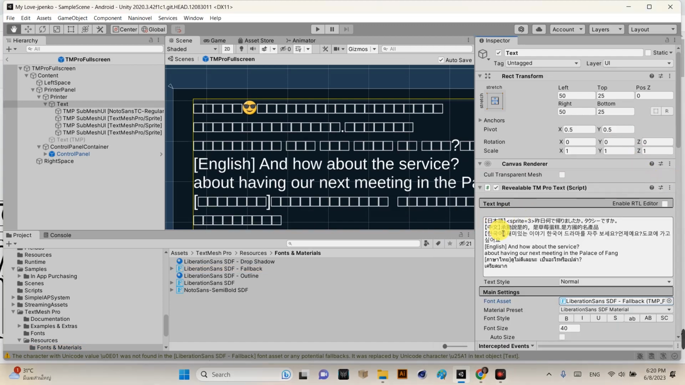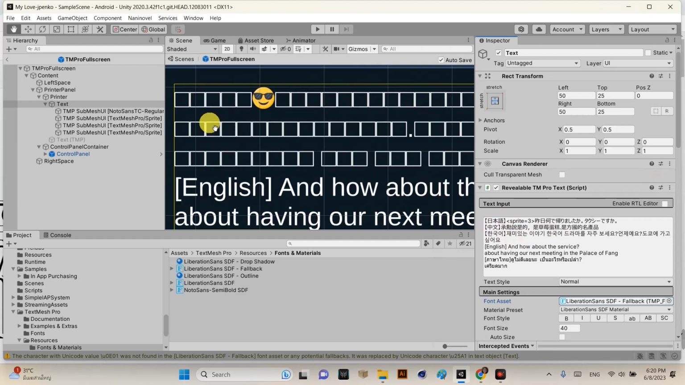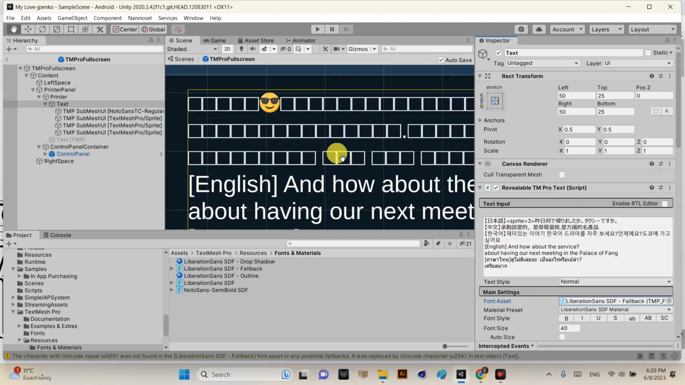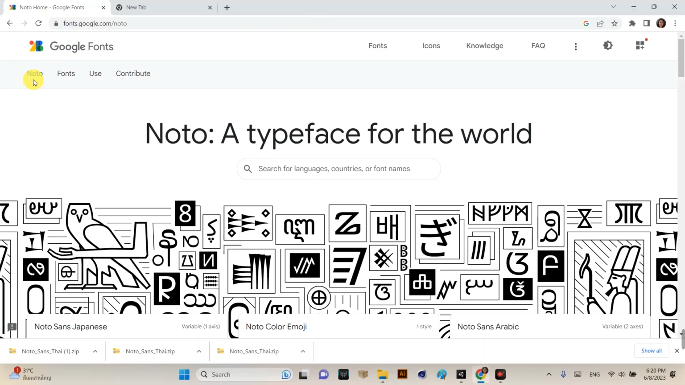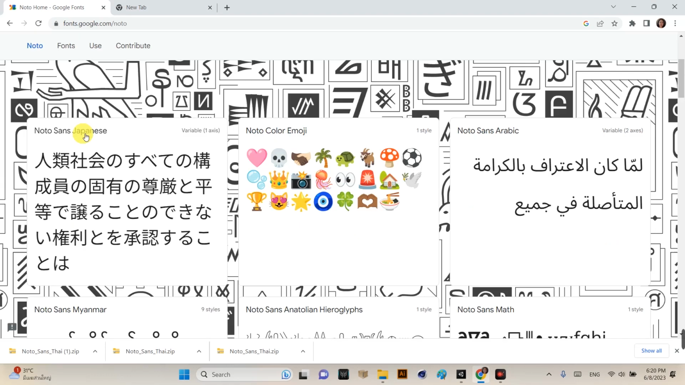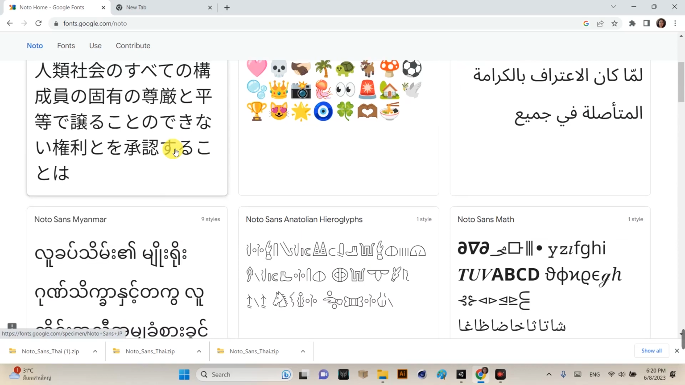Japanese, traditional Chinese, Korean, and Thai all become tofus, the square shapes, just like tofu. So how do we solve this problem? Go to Google Noto Fonts. Noto means no tofu. These are fonts for all of the languages.